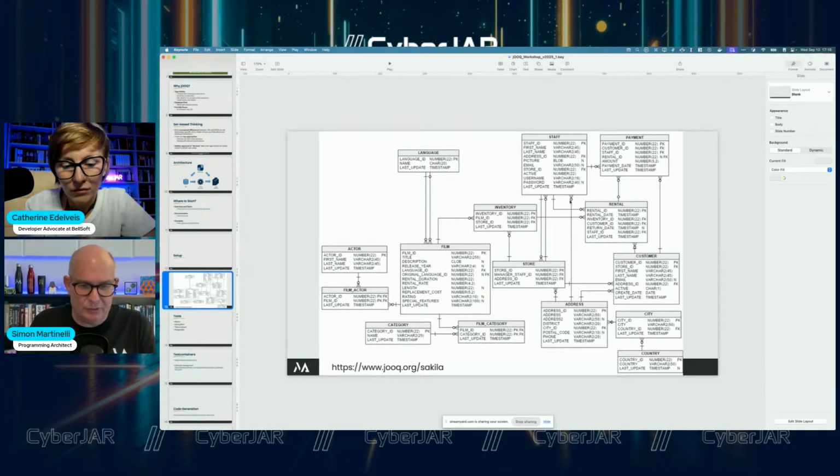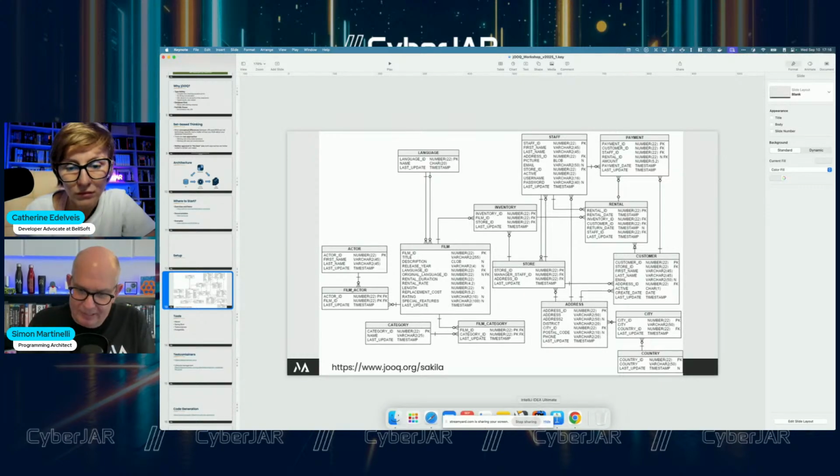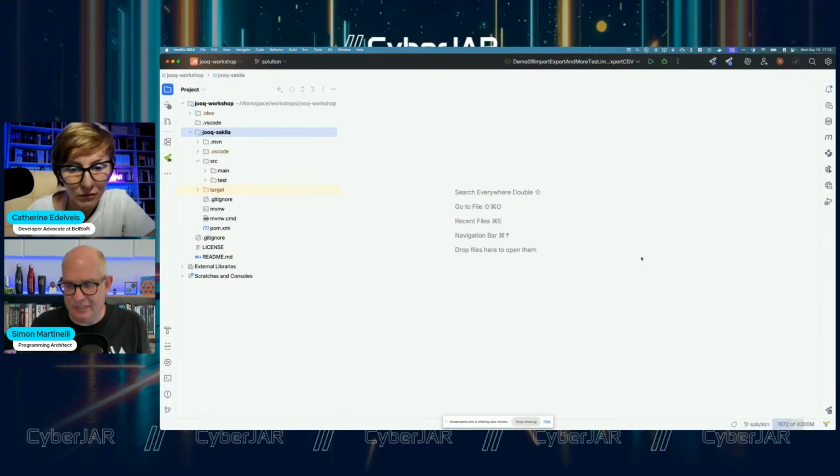And the creator of JOOQ, Lukas Eder, adapted this database model to a few very common databases like Postgres, for example. And in my example here, I use a Postgres database. Why do I use Postgres? I prefer to use Postgres because it's an open source database on one hand. It's very close to the SQL standard.